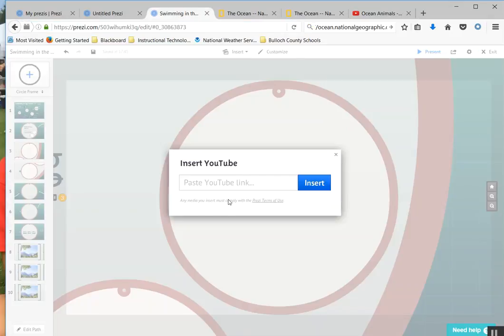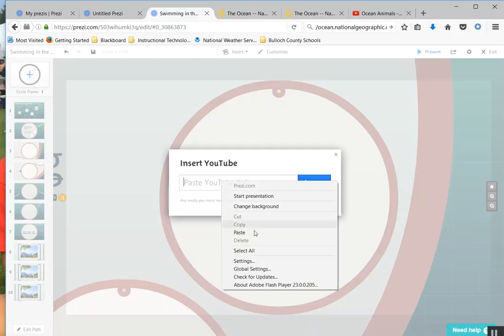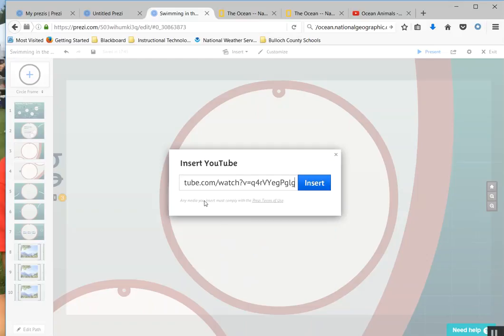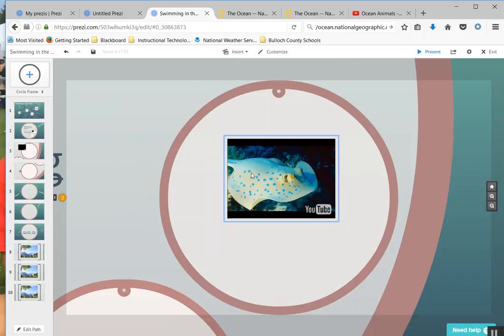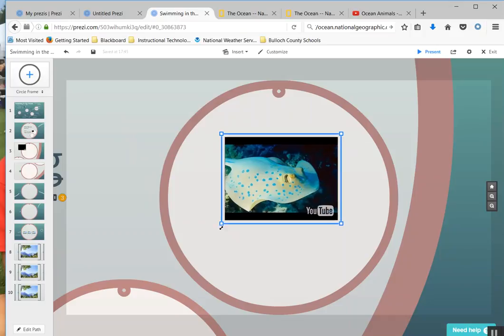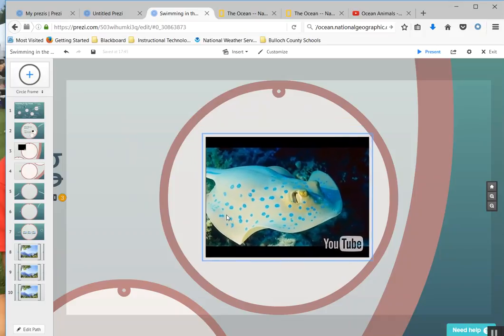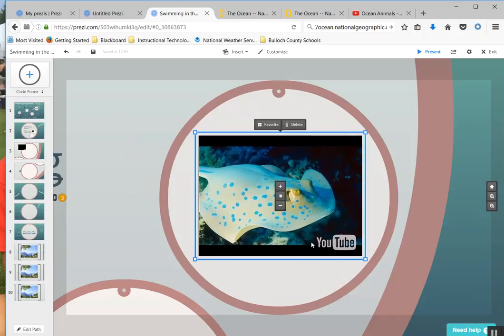go back to my presentation, paste it into the link bar that it has, and insert. And that video is inserted right there. I can even make it a little bit bigger so it's seen better. It tells me it's a YouTube video, and during the presentation, if the user clicks on that video, it will play that video.